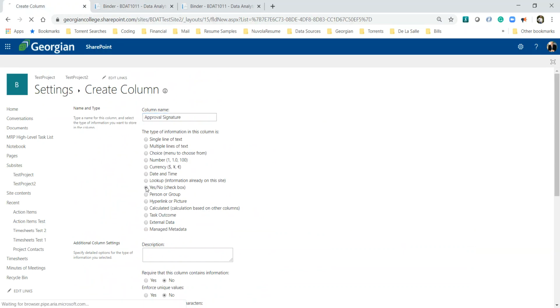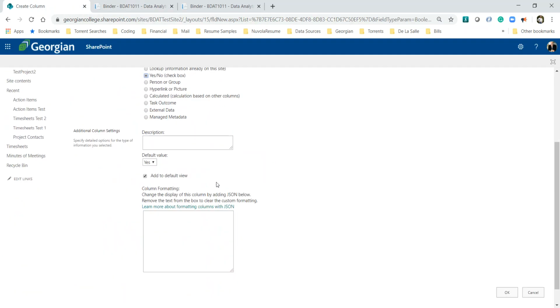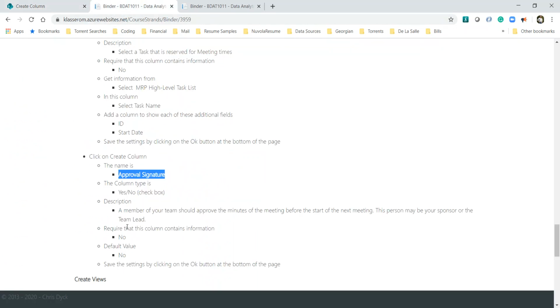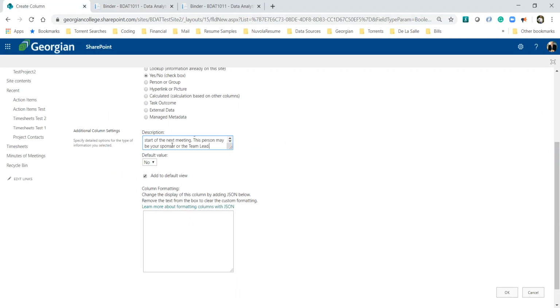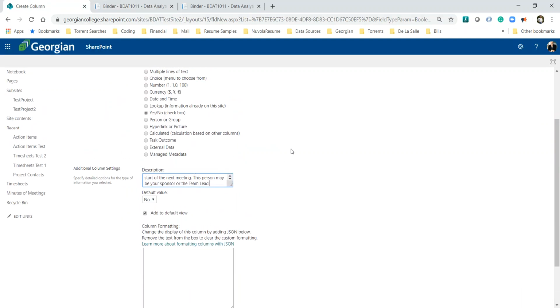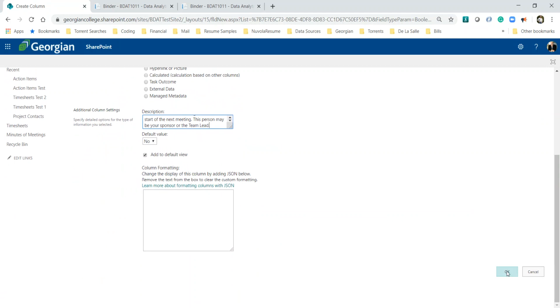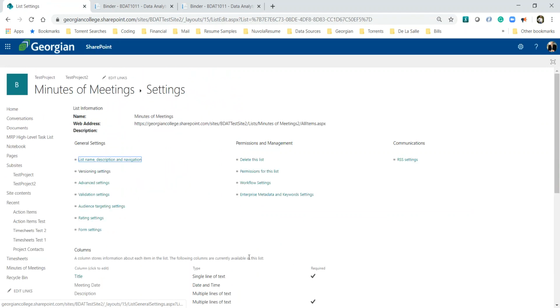Okay, next one, we're going to add the approval, and this is the last column we'll add. This is just a straight yes or no, okay? The default value is no, and let's take the description here, okay? And then we click on OK, done.